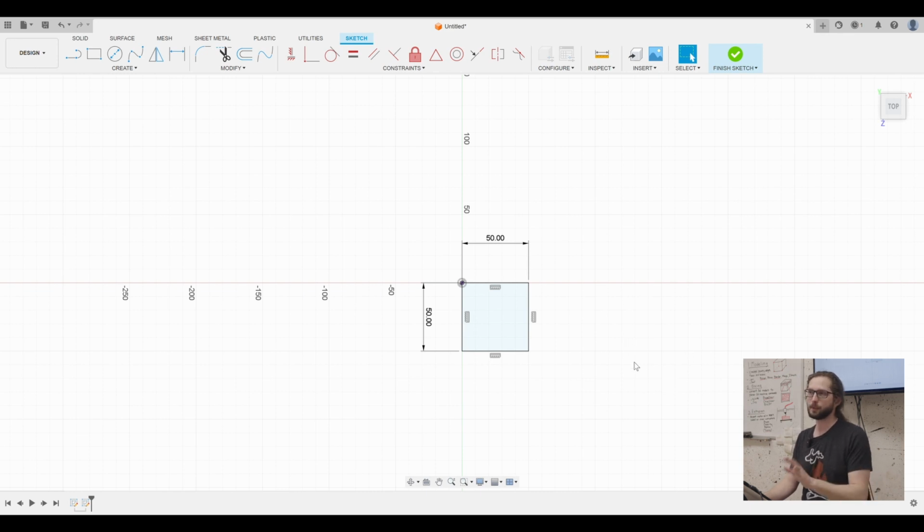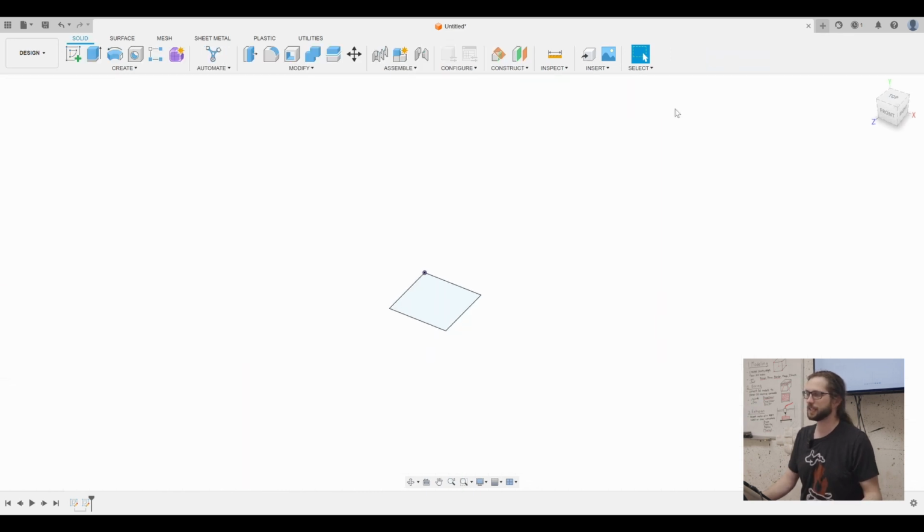So once you're happy with what it looks like in 2 dimensions, you can hit either Finish Sketch down here in this window, or up on the top bar, there's this green check mark. Both of those will do the same thing. That's telling Fusion, I want to exit 2-dimensional mode and get back into 3-dimensional mode. And it'll kind of spin you around back to the home position. So now you can see that square that I made in 2 dimensions exists now in the 3-dimensional space of Fusion's modeling world.